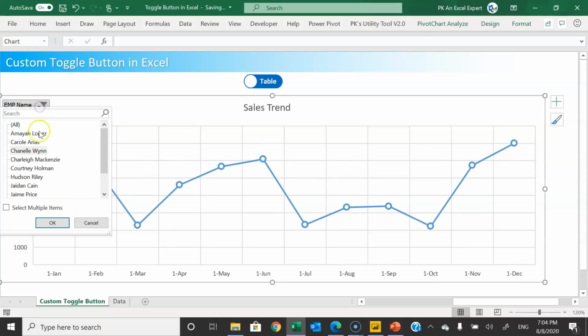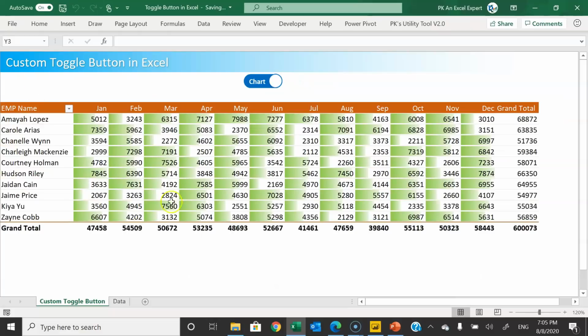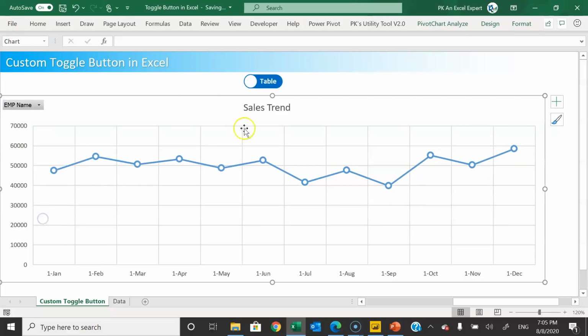We can choose multiple employees also using this select multiple item button, and we can check the multiple employee names and click on OK. Then it will show the trend of those employee sales. Alright friends, and then you can click here to go to the table view, and again you can go to the chart view. You can remove the filter from here, you can select all, then it will show this trend.